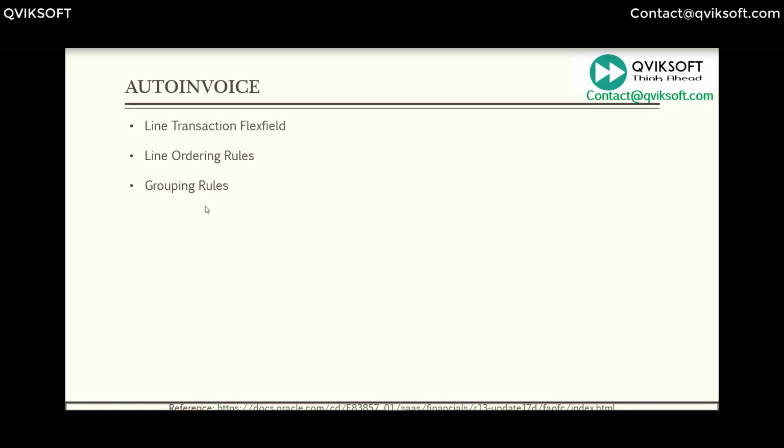Grouping rules: when you're interfacing so many lines from your source system, on what basis should the system group them into one invoice? That is defined in the grouping rules. Okay, so let's go through them one by one, and then I will show you how to do it in the system as well.